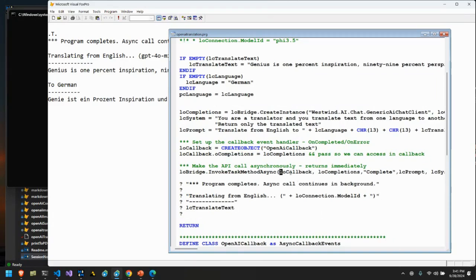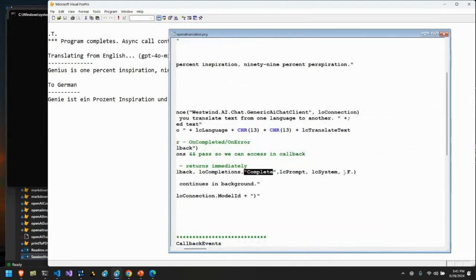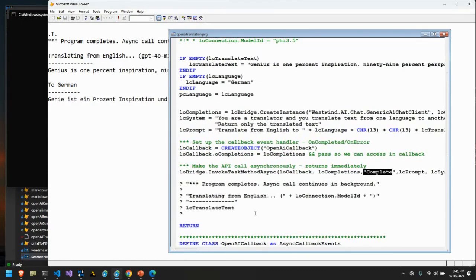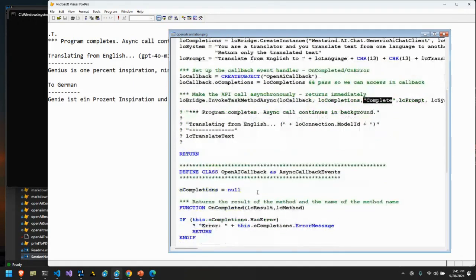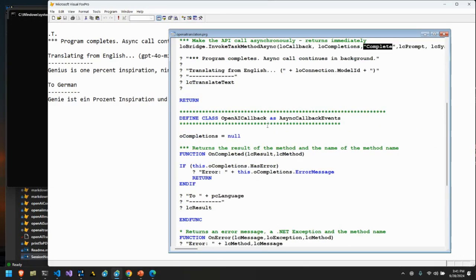So then we pass a callback, right? Same as we did with the event handler, except this time around, the callback will be a lot simpler. We pass that completions object, and we want to call the Complete method on the completions object. Then we pass the prompt as a parameter and the system prompt as a parameter. And I don't actually know what the last parameter is off the top of my head. Okay, so then the program immediately stops and finishes, right? The program actually stops running because it's async. Then the processing happens, and the callbacks are made into this callback handler here.